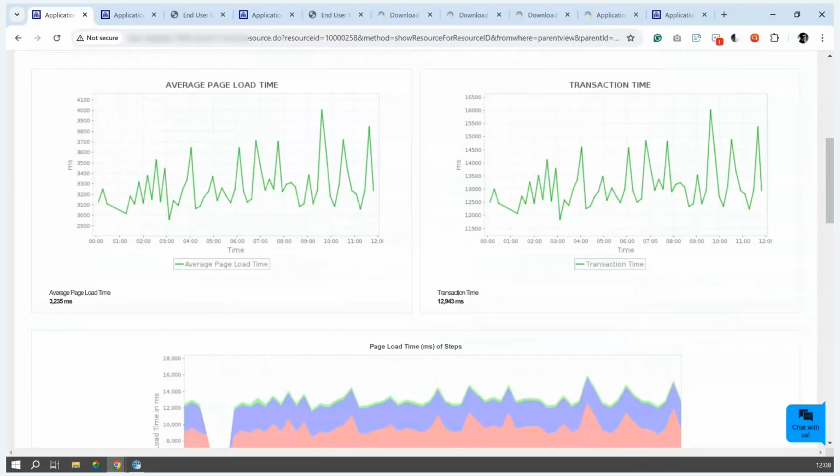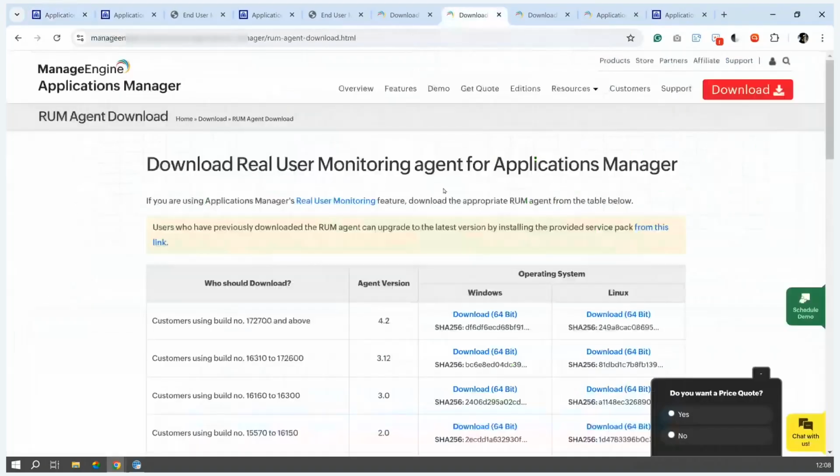Now to add a RUM monitor, the first and foremost thing you need to do is to download and install a RUM agent, which can be found on the website here, which is similar to the EUM agent that you configured. So you'll have to download the RUM agent based on your Applications Manager's version and the operating system that you're using. Once you've downloaded and installed the RUM agent, you will have to configure the API key for the RUM agent, which you can find under Settings, REST API, and the RUM agent here.